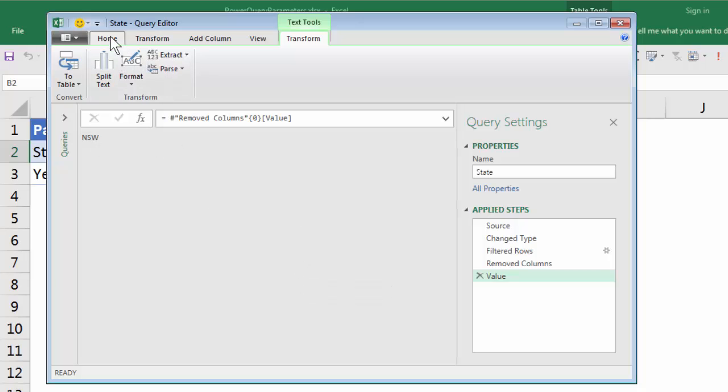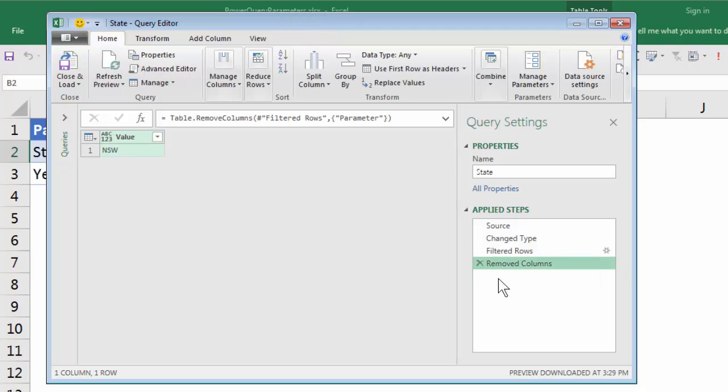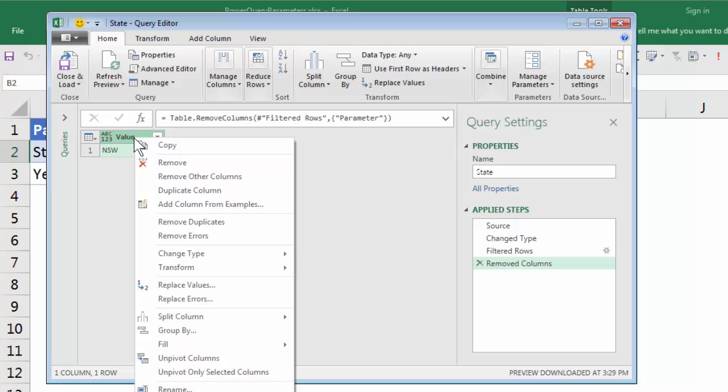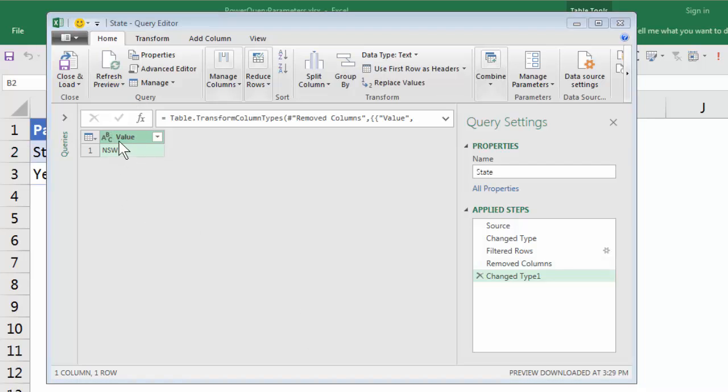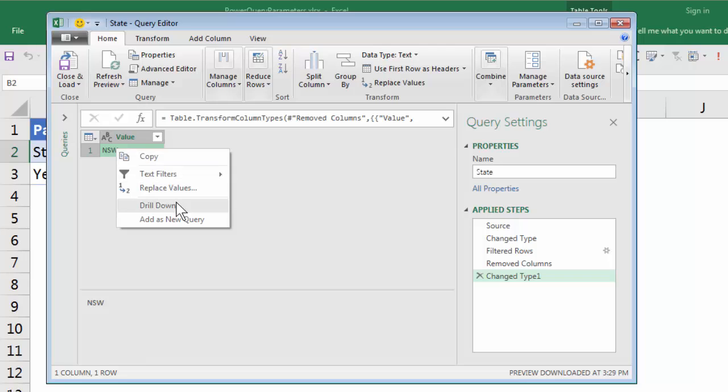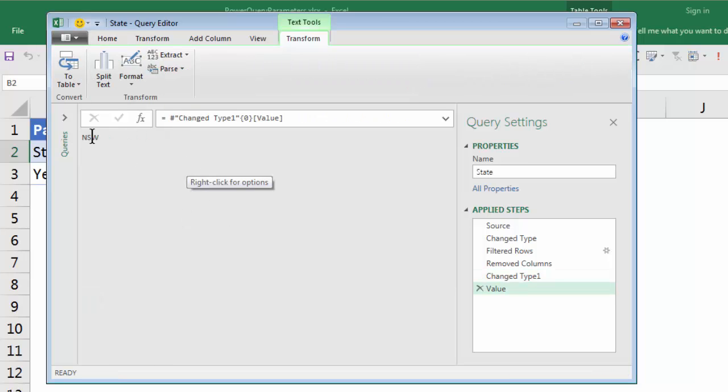So I'm going to go back home. Oh, but that's right. I need to actually get rid of that. By the way, there is no undo in Power Query. And so I've just deleted that last step because what I need to do is right click on this and change type to text. Okay, so now that's defined as text. I'm going to right click the NSW and drill down. And that again converts that to the value. So we're done. So that is now finished.